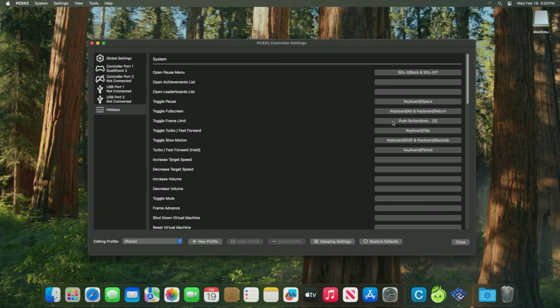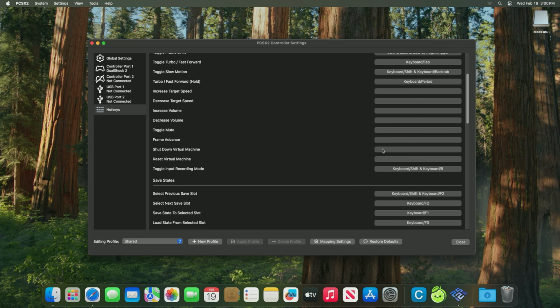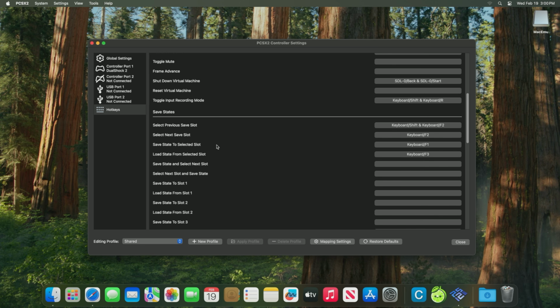You can also toggle the frame limit, which is going to be faster than fast forward. So I like to do that one with select and R2. Further down, we can shut down the virtual machine, which is the same thing as basically closing the game. For this, I'm going to assign select and start. We can also set up our save states with our right and left shoulder buttons.